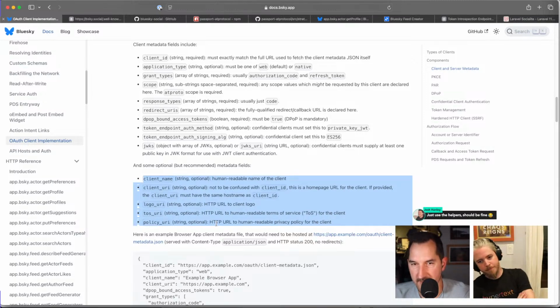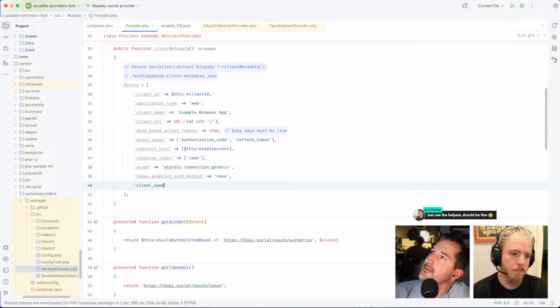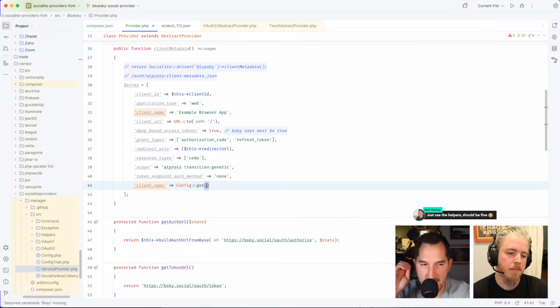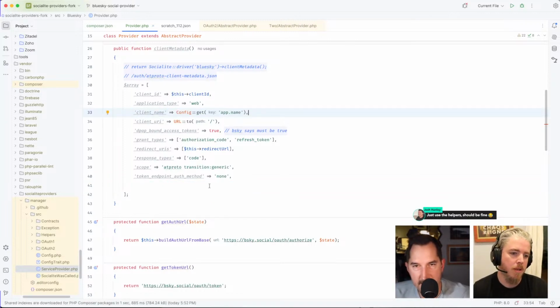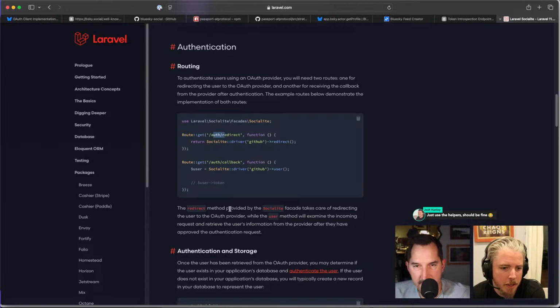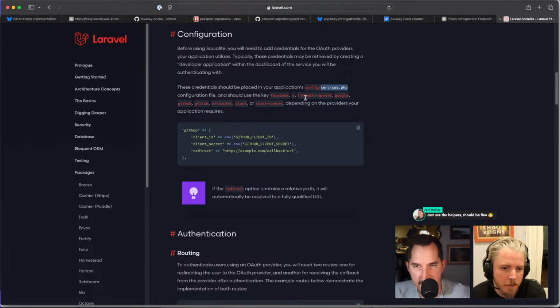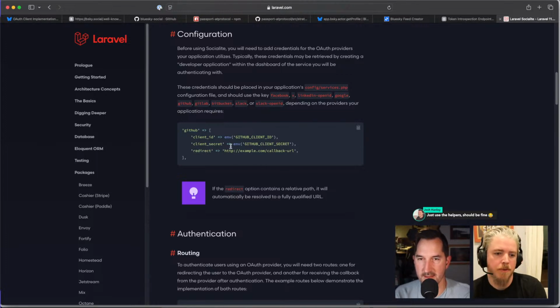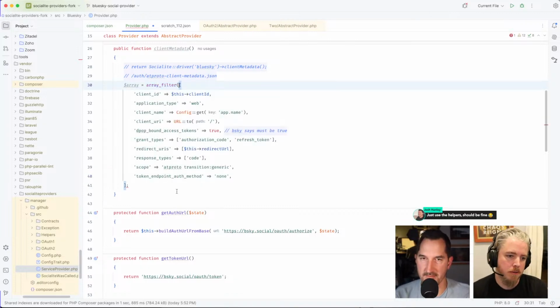We can definitely do client name. That'd be like app name, right? And then I don't know how you optionally expose those to the user of the package to say, hey, if you have a privacy policy, put it here, or it should be a route named this or something. My guess would be the way Socialite works, in configuration, it's going to be services.bluesky.client_id, client_secret. So I guess we could maybe do an array filter here.